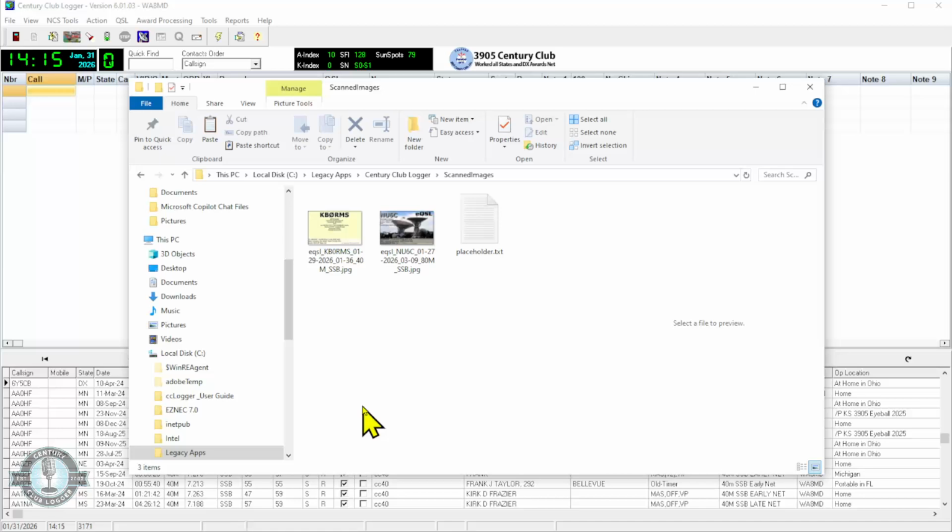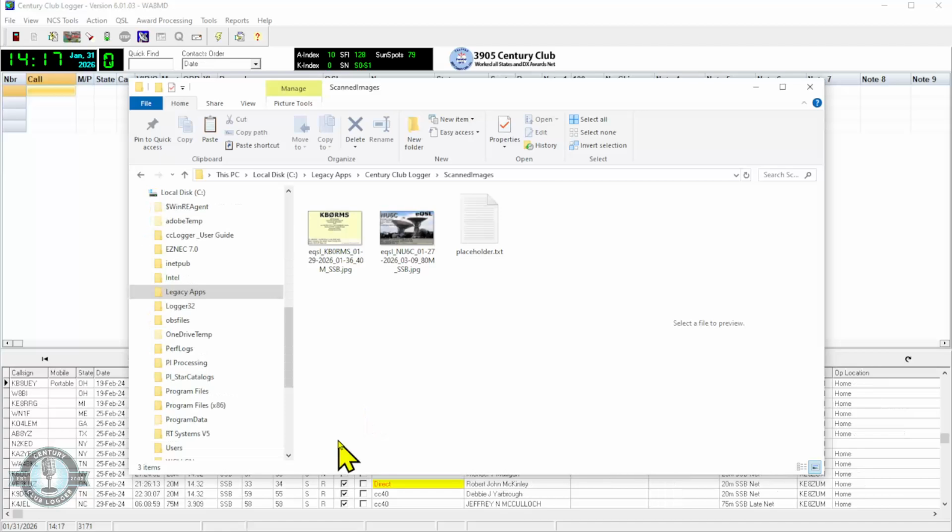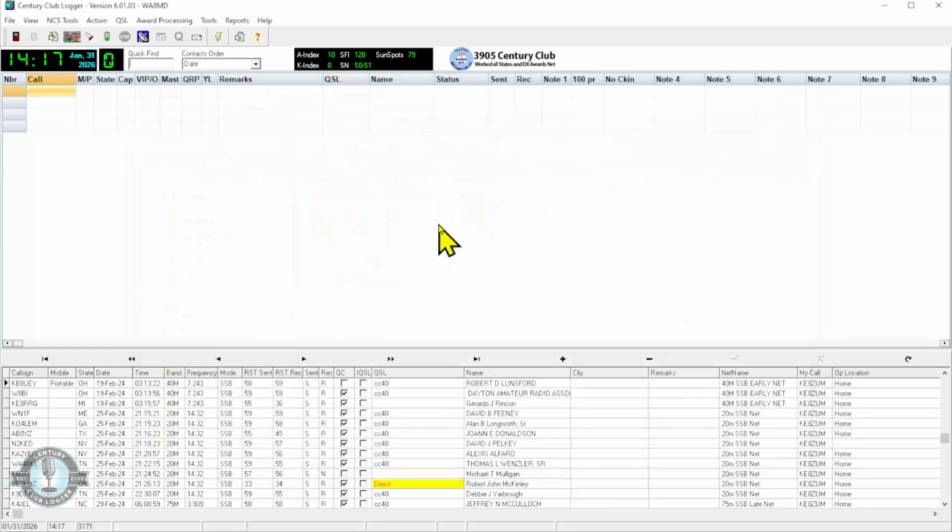I'm not going to zoom in on them because then you'll see the address, and YouTube doesn't like me showing addresses on my videos. So since we're in this folder, if you were to decide you wanted to print these cards, you could do so by opening them up in this folder. The way that you would check these cards in and catalog them is the manual process that's been explained in a previous video, and you would go there by clicking on this icon and matching the QSL up with the QSO.